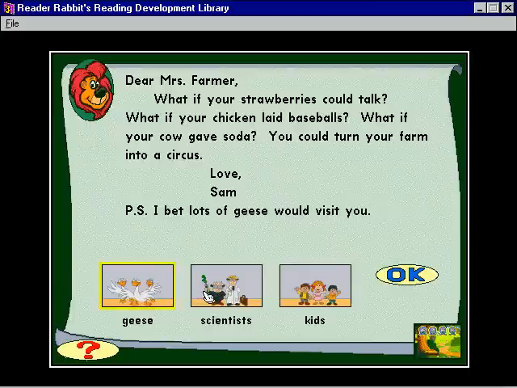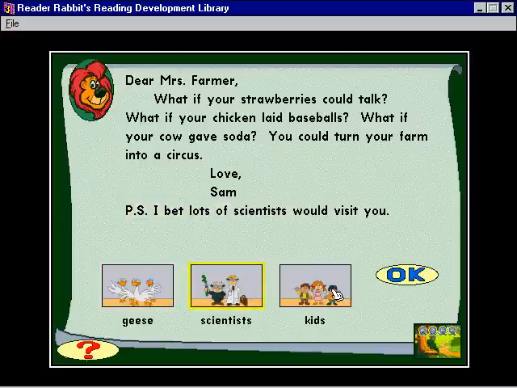Geese. P.S. I bet lots of geese would visit you. Scientists. P.S. I bet lots of scientists would visit you. Kids. P.S. I bet lots of kids would visit you.